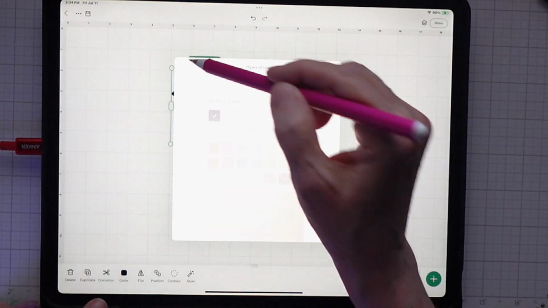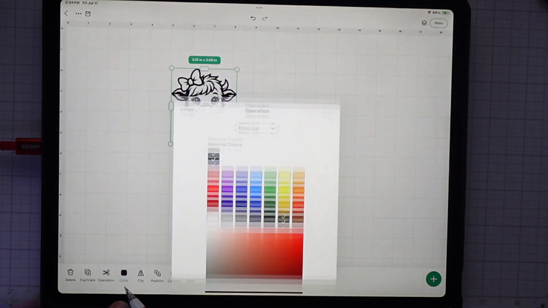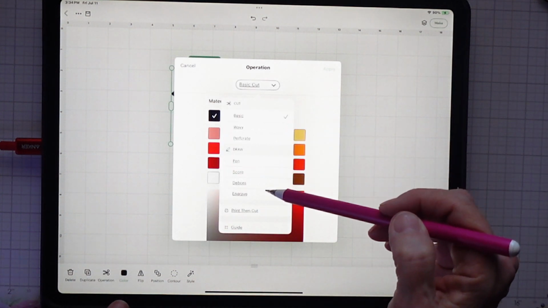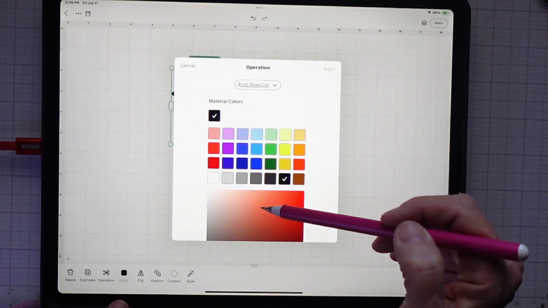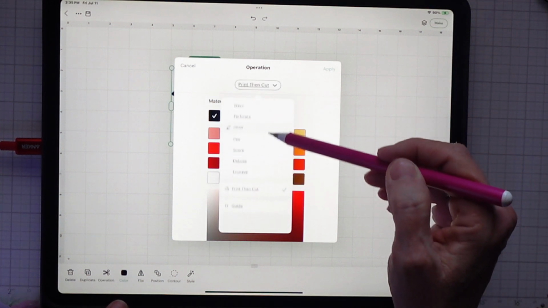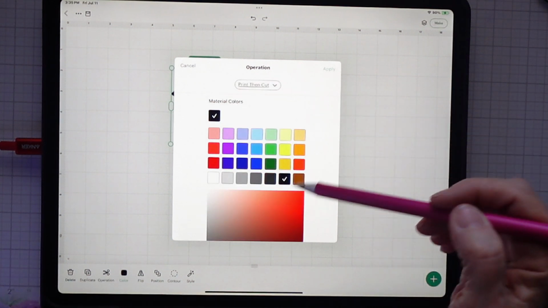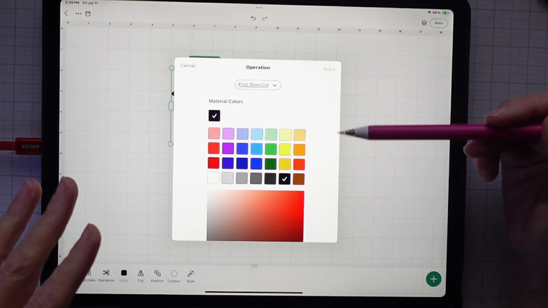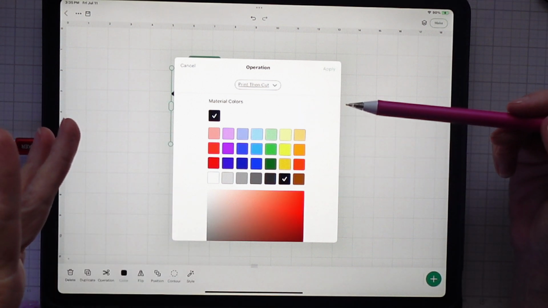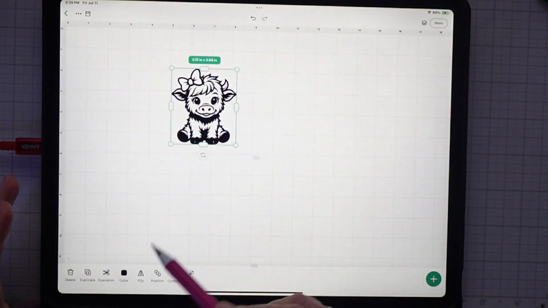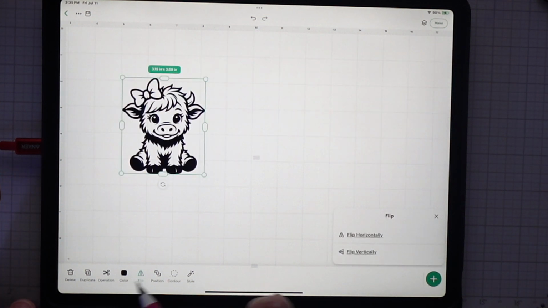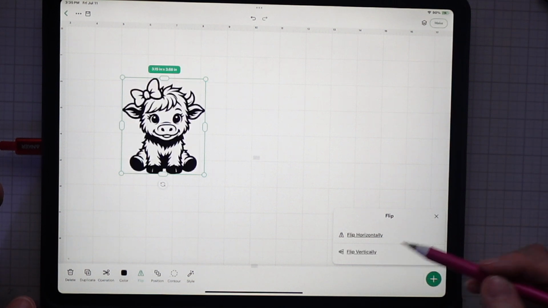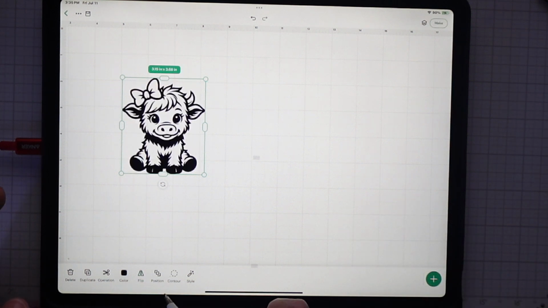Let's cancel that. Your color menu stays the same. You can tap on color and change it to whatever color you want, or you can change it to a print and cut. And if you do that, then you have, on mobile, you still only have colors. If you were on the desktop version, you would have the opportunity to choose straight colors, or you could choose a pattern. Let's cancel that for now. And you can still flip just like before. You can either flip it horizontally like that, or you can flip it vertically like that. And then you hit the X to close that.